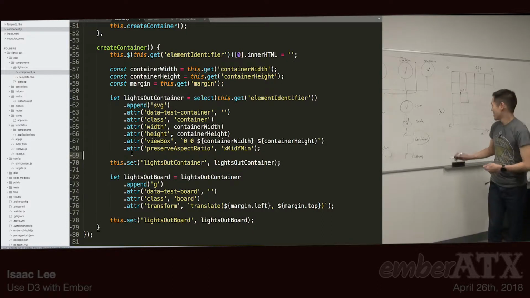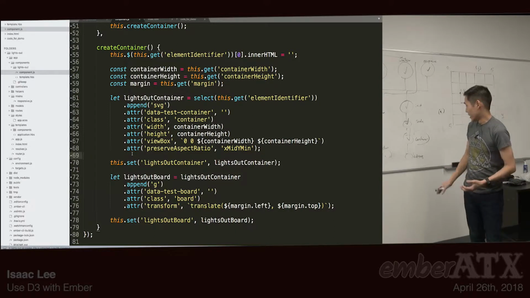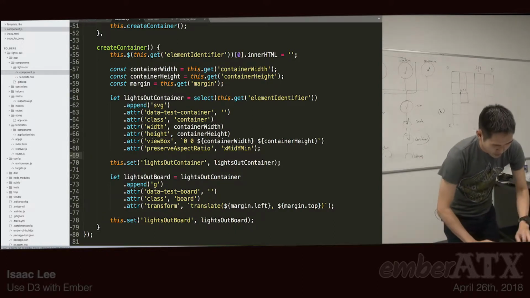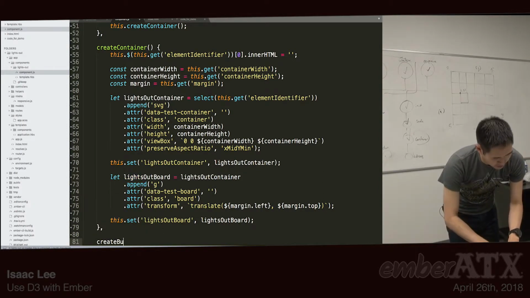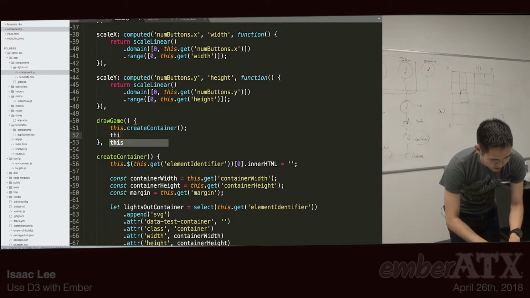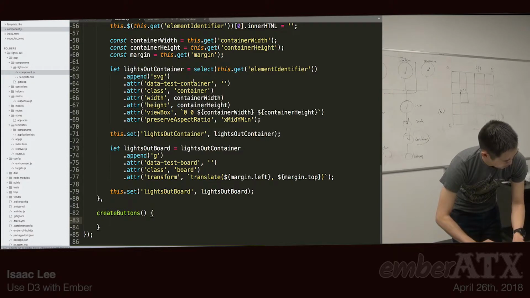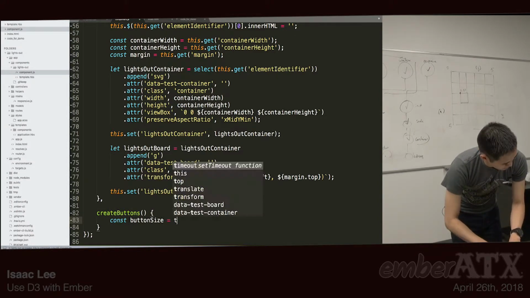Okay, just 2 more steps. So this time I'm going to actually create the buttons. And lastly, I'll add the logic so that we can actually play this game. So after create container, I'm going to create another method called create buttons. And I'm going to call this after I've created the buttons. I know the button size from the Mixin.